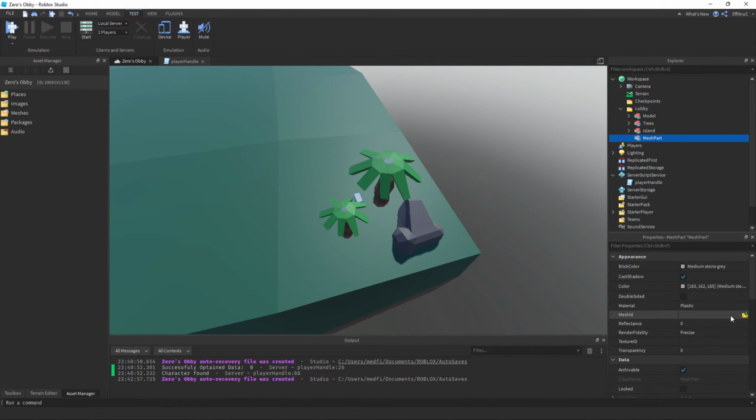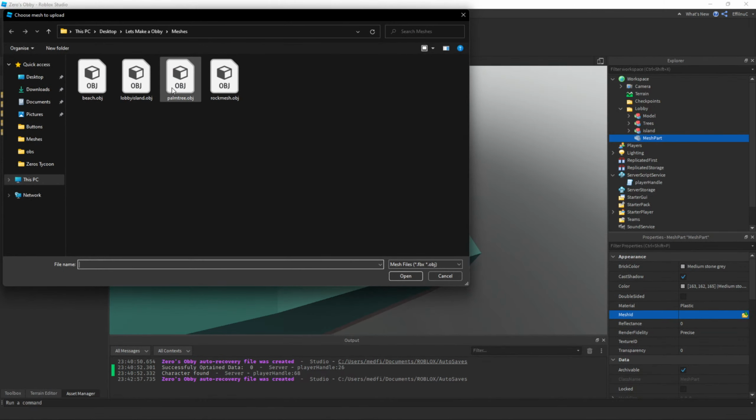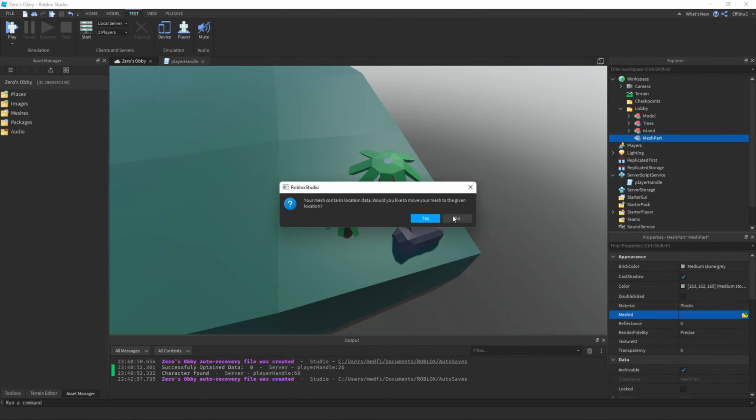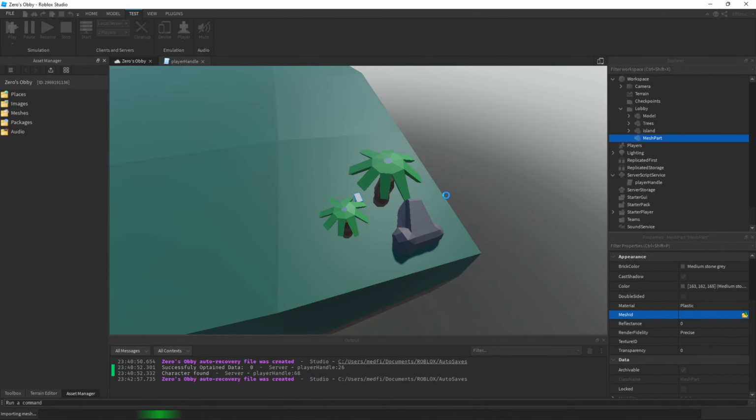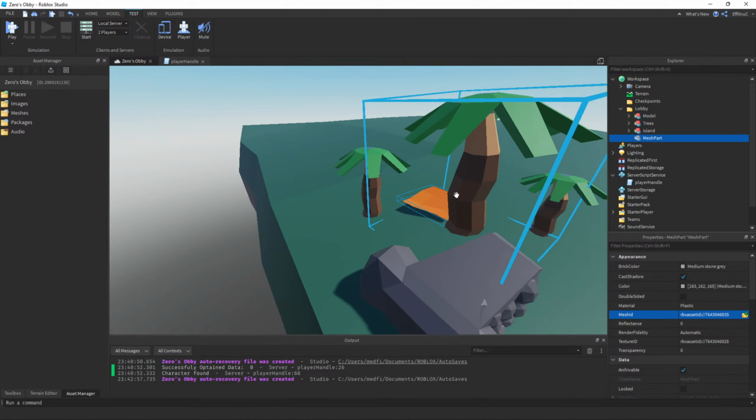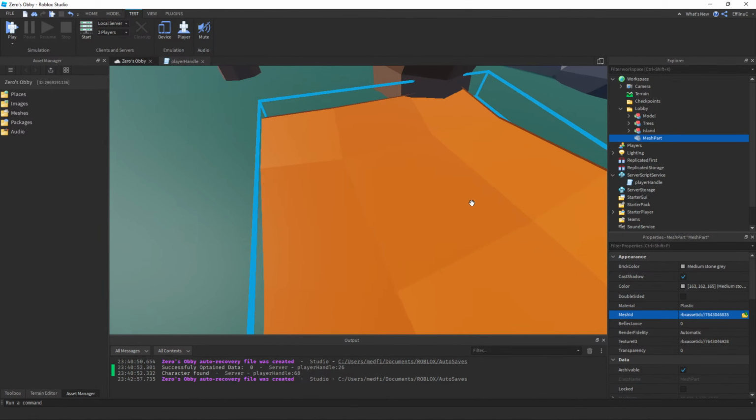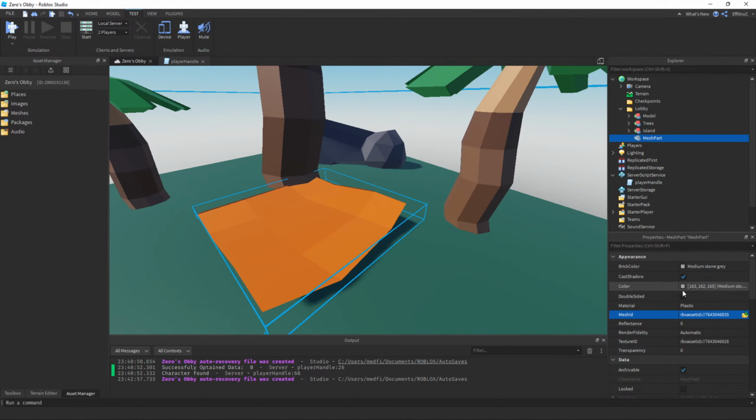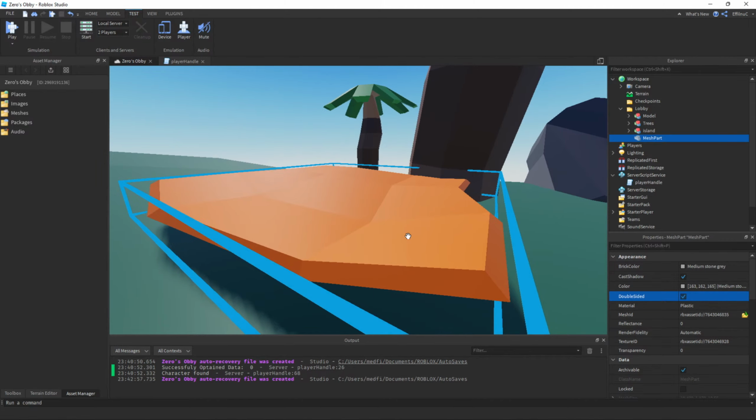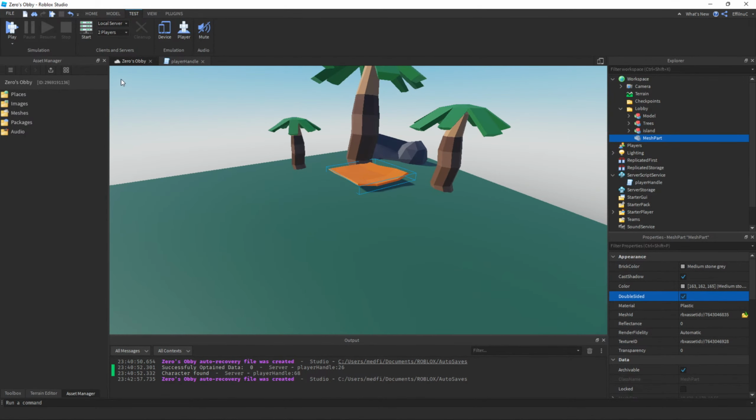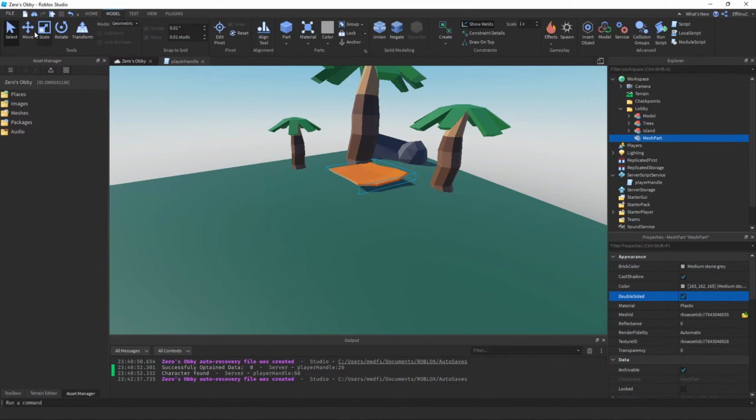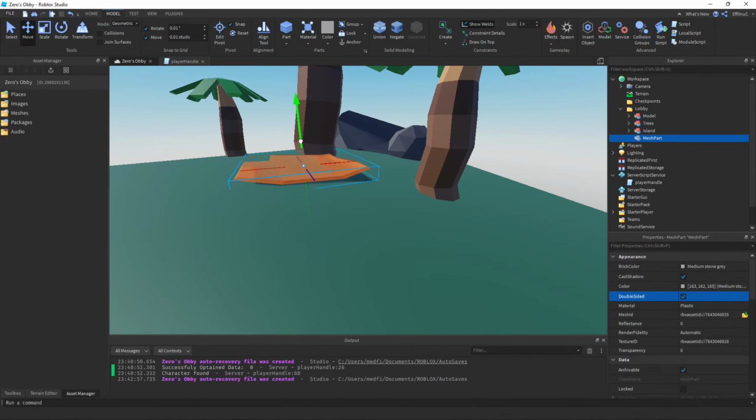And the mesh part, we're going to bring in beach. Okay, let's have a look at what that looks like. Okay, we need to press double-sided. And yeah, that's looking a lot nicer in terms of the style of that. So what we can do is bring that underneath the palm trees here.